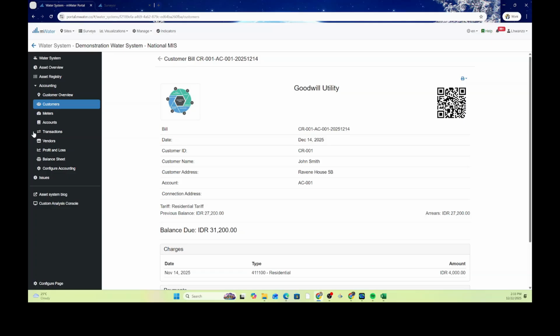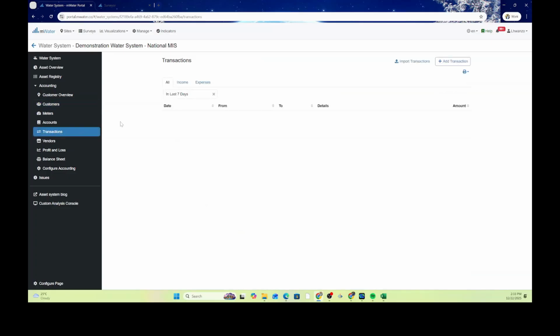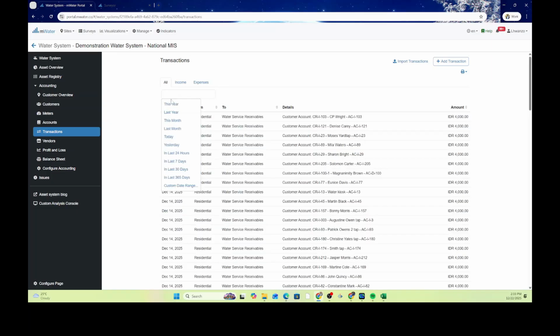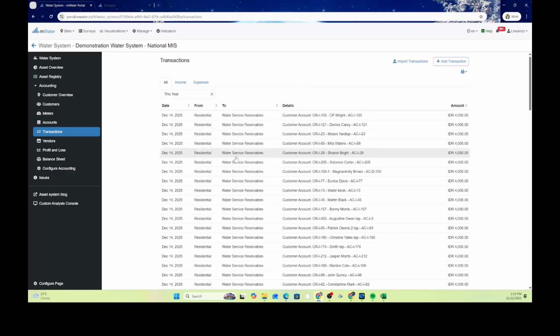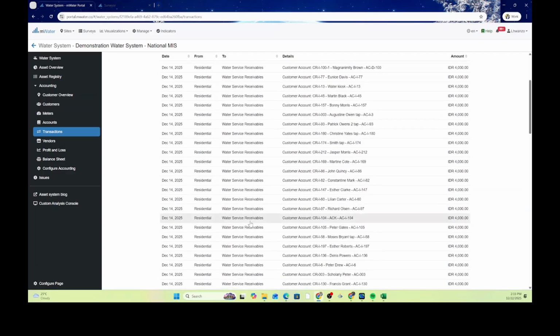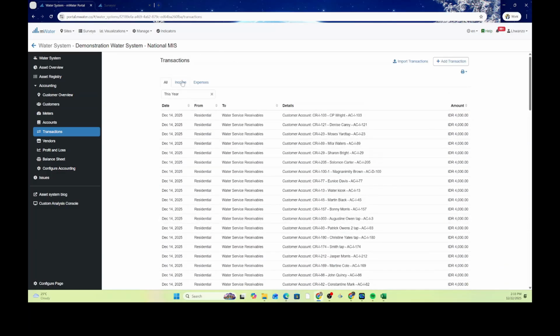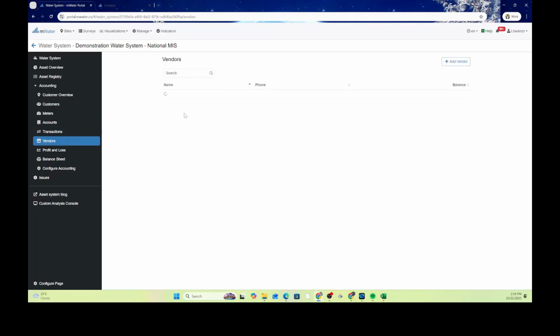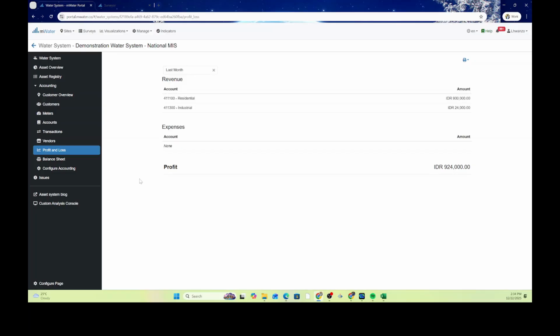But also we have a full set of accounting features, like you can track all your income and expenses related to that particular system, and the filters here can help you filter your particular data set to whichever period you want to look at. So you can look at all transactions, all the incomes and expenses. You can as well track vendors, see the suppliers and how much you owe them, how much they owe you. And then there's a profit and loss that helps you to know how your organization or your utility is performing.